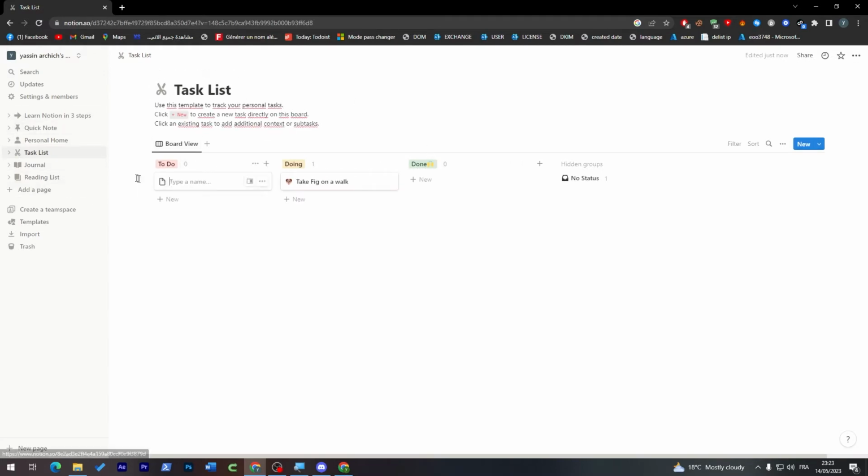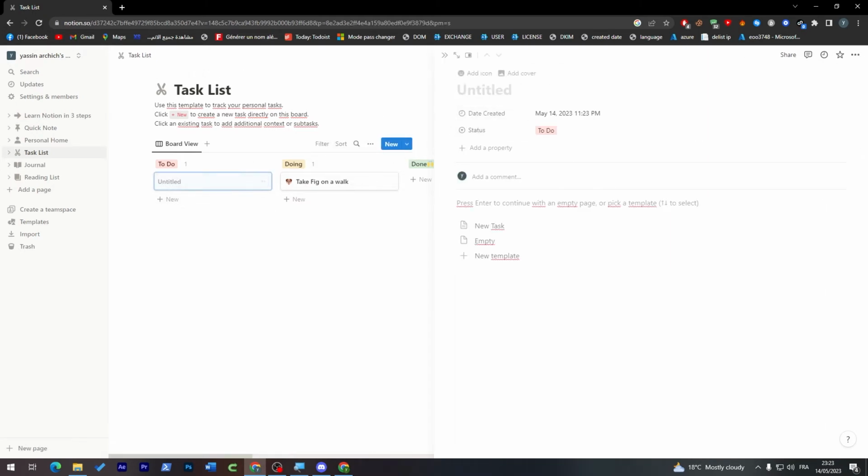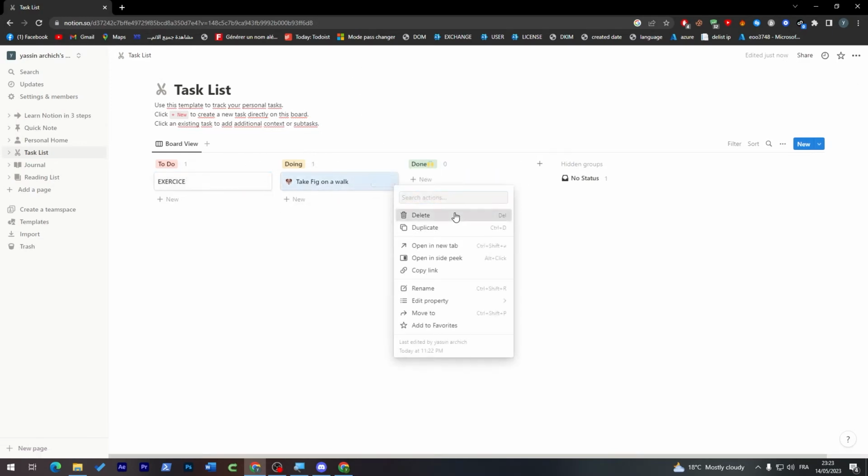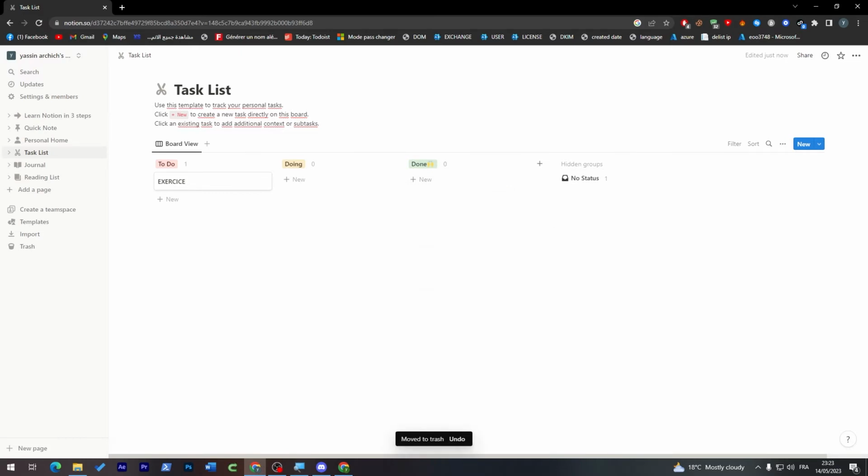You can here add simply any task you'd like, and here doing and done. Of course you can, for example here, if I'm going to add exercise. If I'm done with it, just drag it over here and it will be done. Here, for example, I can delete it, and that's it.